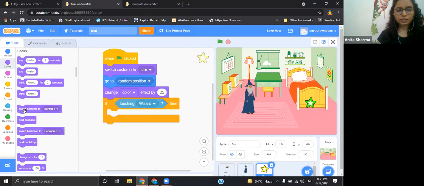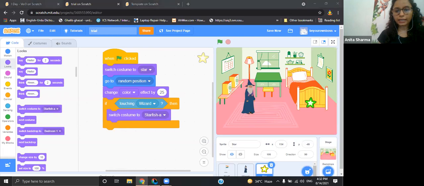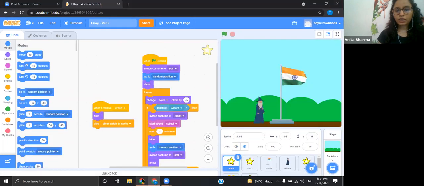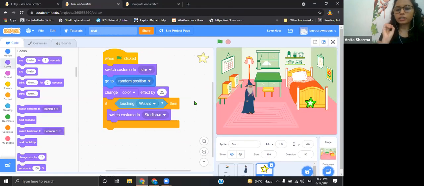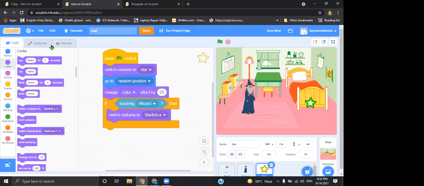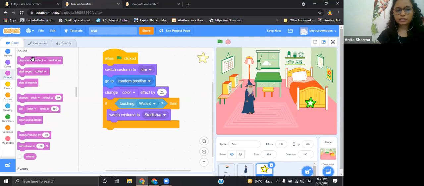So how to do that? This is the block we are going to use: if touching wizard, switch costume to starfish A. Then you might have noticed there was a sound, ting ting, when it was touching the star. Let's check if the sound is there or not. Right, so it is there. With the star you'll be getting the sound as well, so we'll be using this start sound, collect.